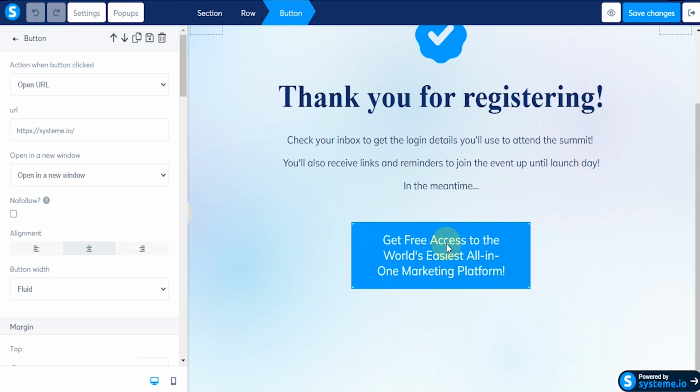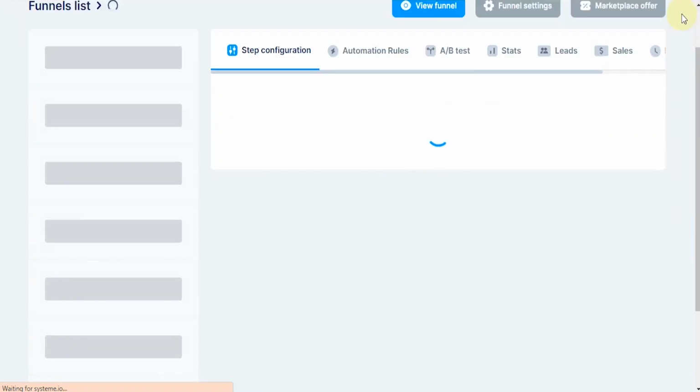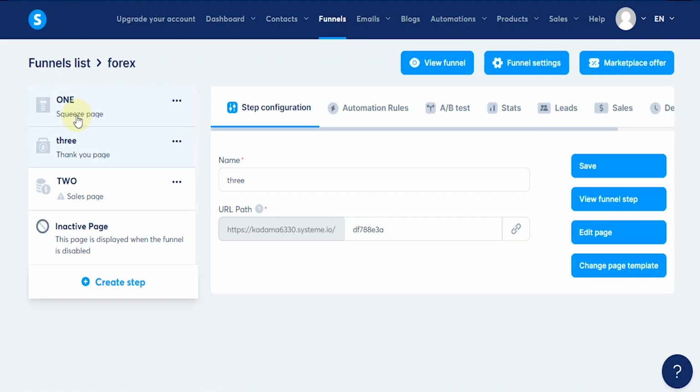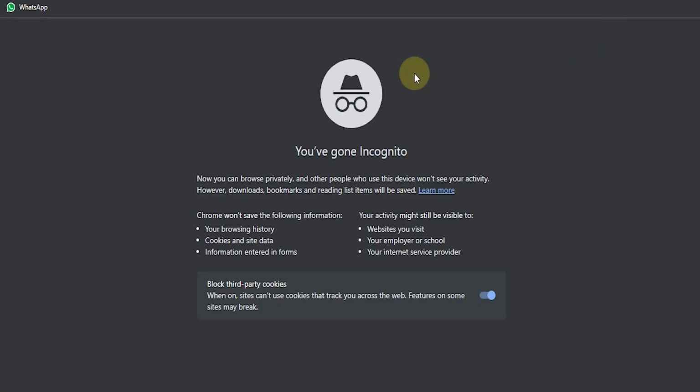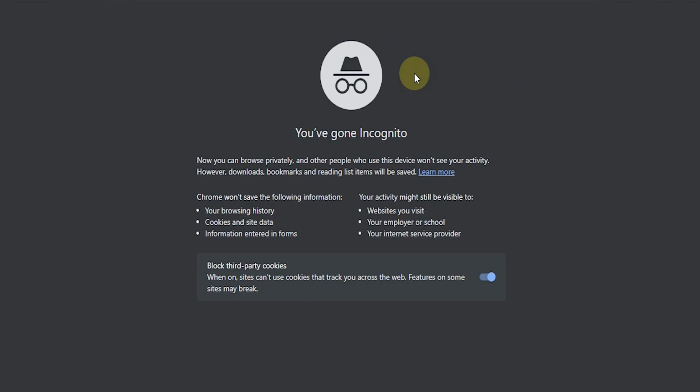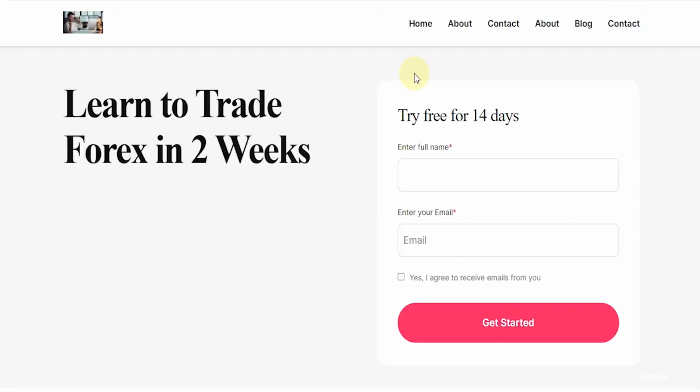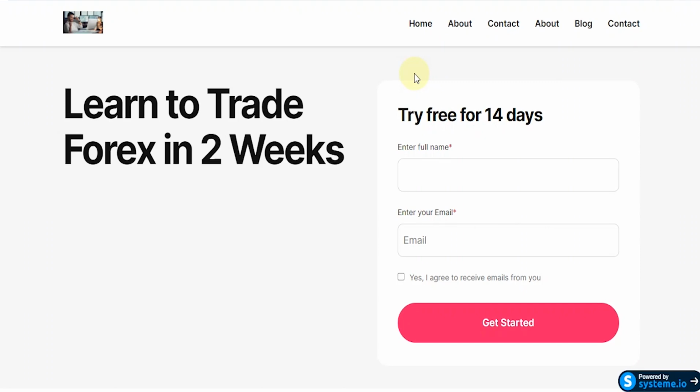But first things first, we're going to test this system. So I'm going to click on save and exit. Then I'm going to copy this link and open an incognito window. I'm going to paste and hit enter. Let's assume visitors land on this page and they want to learn how to trade forex.